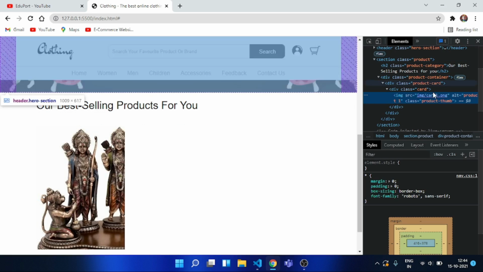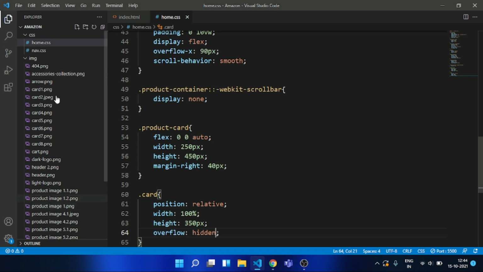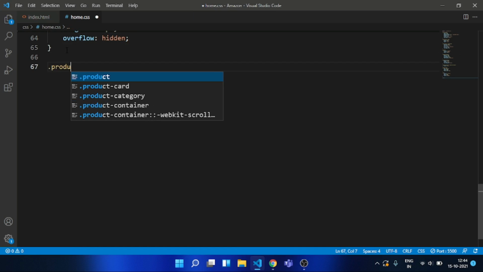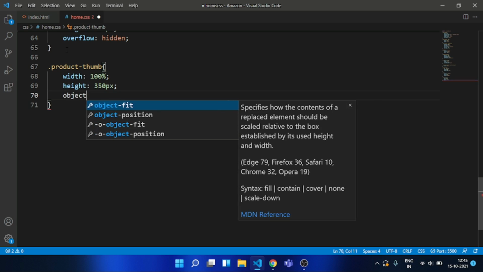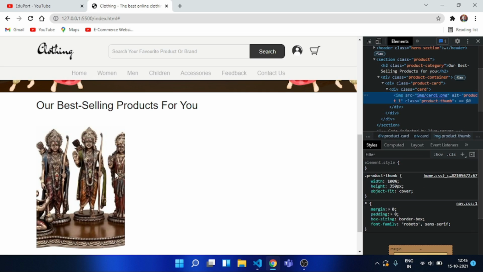Okay, I'll write some CSS code for product thumb first. Close this. Dot product thumb, then I write width 100%, height 350px, then object fit cover. We'll save it. So it is almost there, but this one is a little cut.